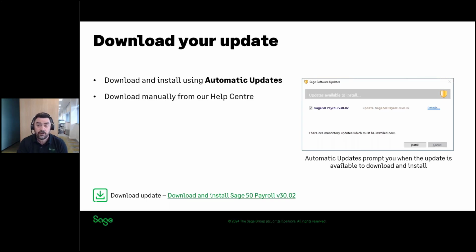So next up, you need to download the update. And as I mentioned, most of you will do this using automatic updates. So click Help and check for updates. Or from next week, when it becomes a mandatory update, you'll see a prompt at the point you try to open your payroll. And from there, you'll be prompted to download and then go on to install the update.